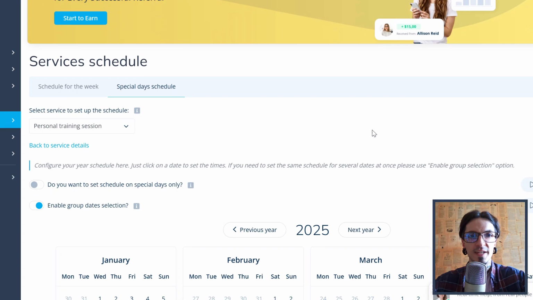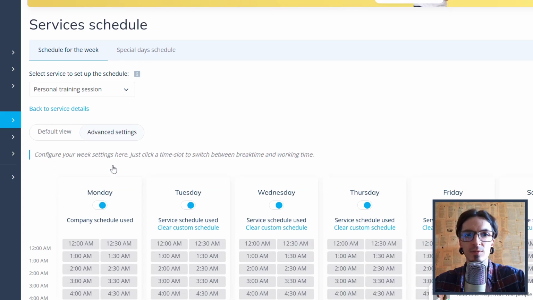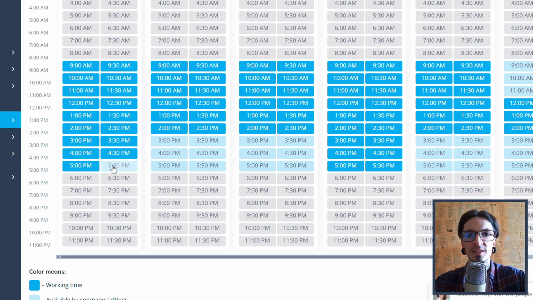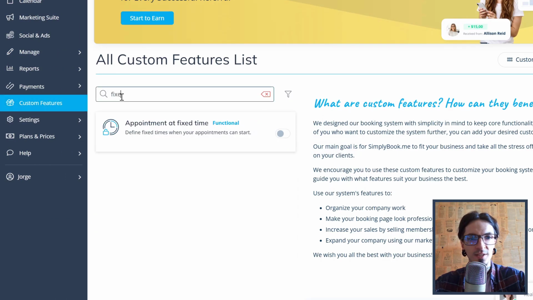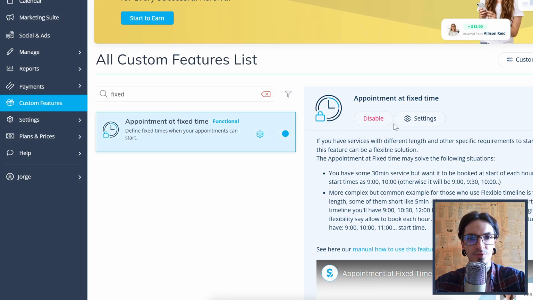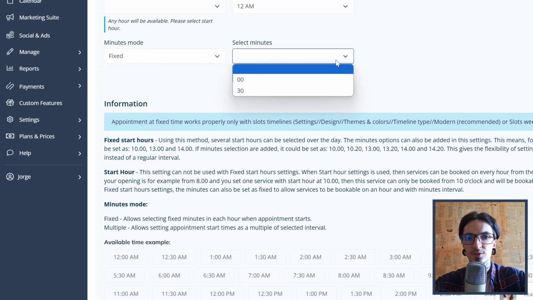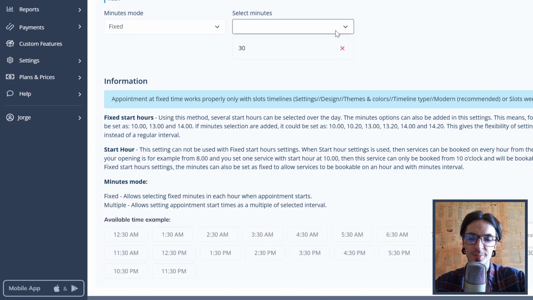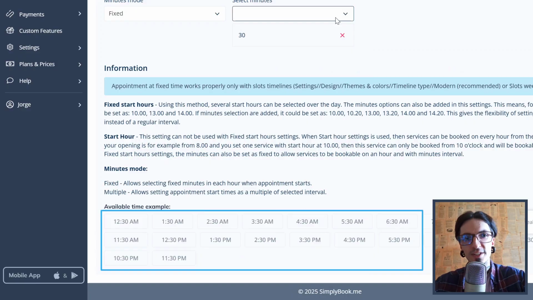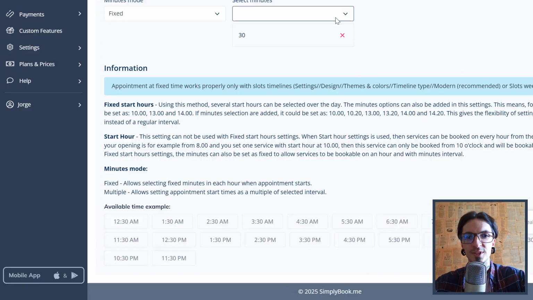The Advanced Settings menu offers an alternative layout which can be handy when setting up booking times using a shorter time frame. If you'd like your clients to be able to choose from a wider range of time slots, you can consider using our Appointment at Fixed Time feature. Let's take a quick look at how to adjust the time frame if you need to accommodate custom booking durations.